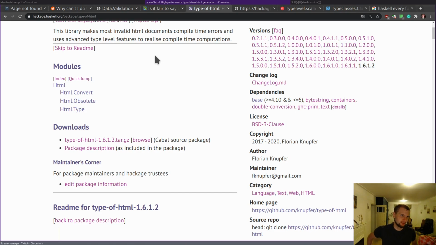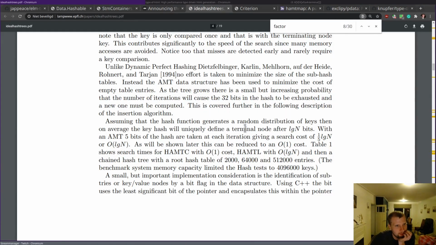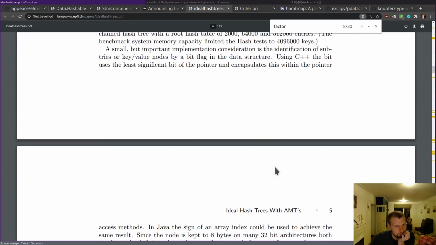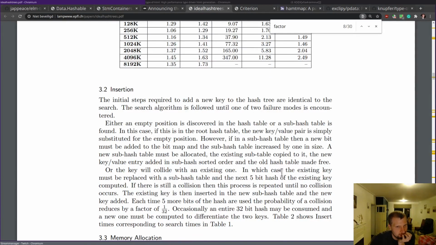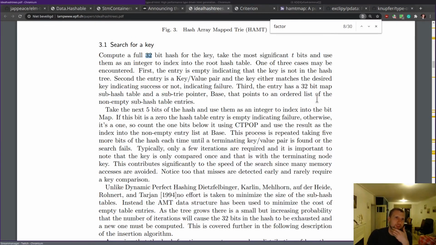I was just reading a paper at this point in a very distracted manner. Assuming the hash function, the initial steps required to add a new key to the hash tree are in search. Oh, maybe we should have looked at the search. Compute a full 32-bit hash for the key. Take the most significant t bits and use them as an index to the root of the hash table.